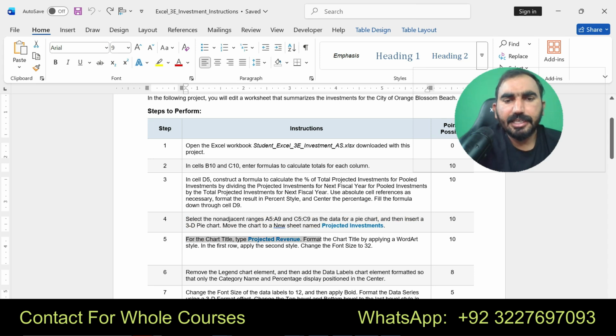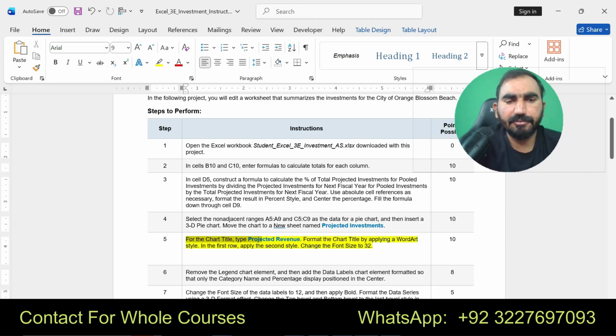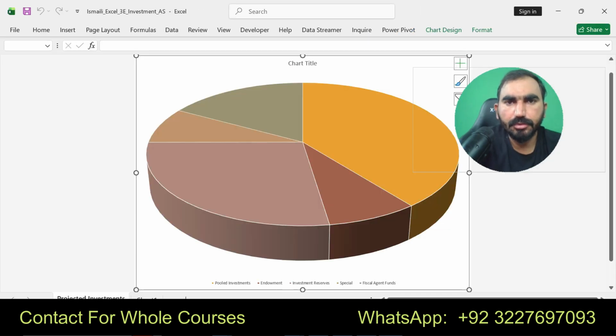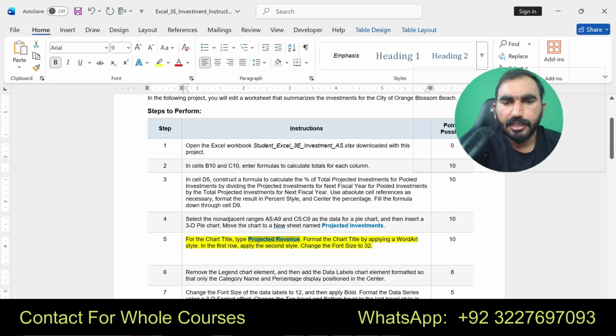For the chart title, type Projected Revenue, and format the chart title by applying a WordArt style. Now you can see here I am going to do step number 5 here: for the chart title, Projected Revenue, and format the chart title by applying a WordArt style.